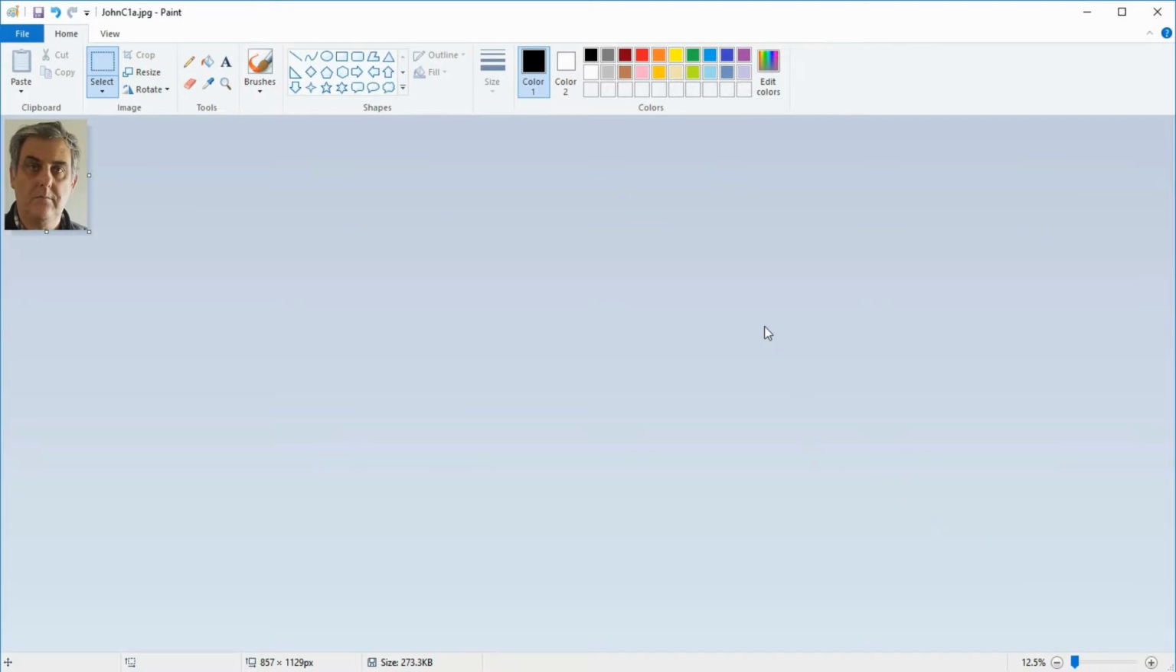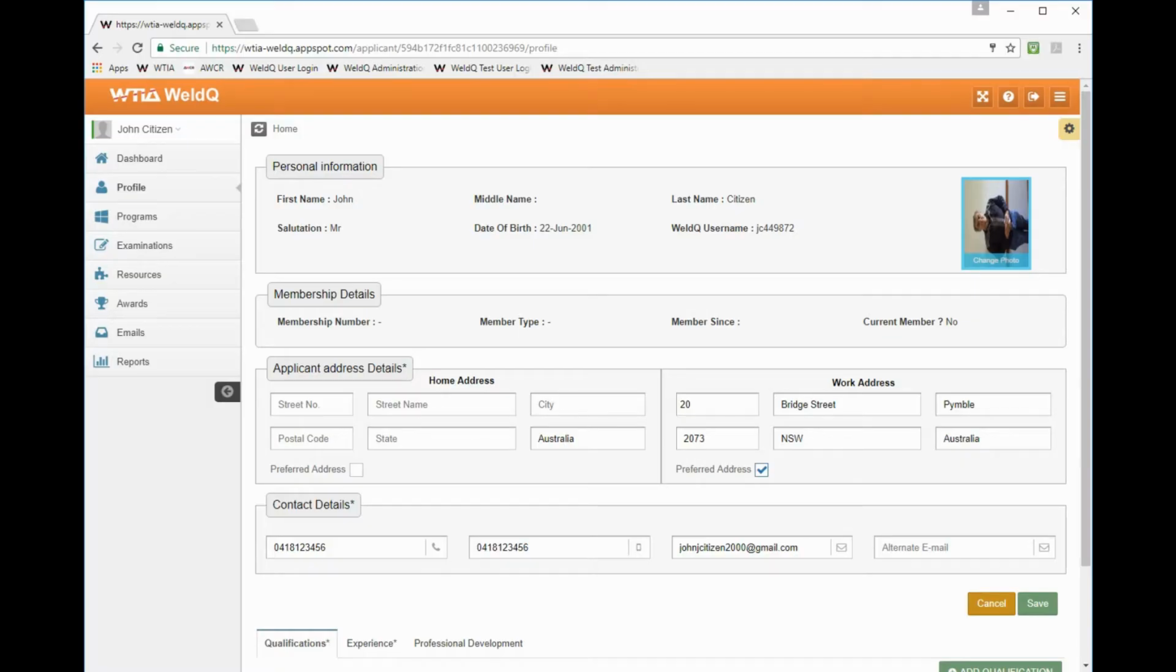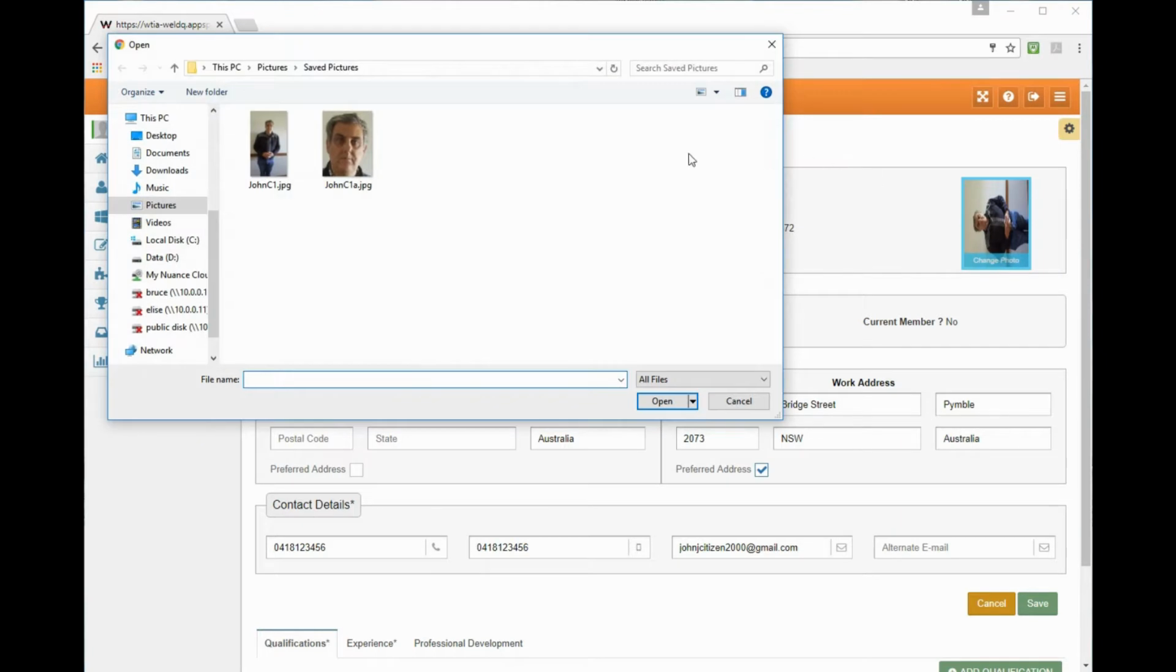Once you've done that, close Paint and then you can go into WeldQ and import the image. Now back in WeldQ, to change the photo in your profile, just click here where it says Change Photo. Now you'll see the original photo that we'd been using here before that was twisted on the side and distorted, and here's the new photo that we've created.